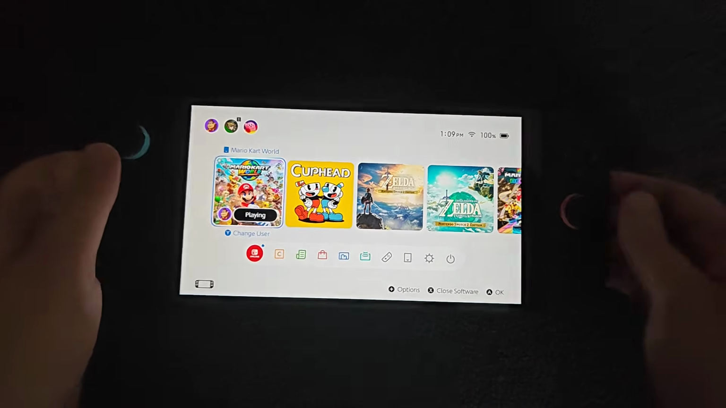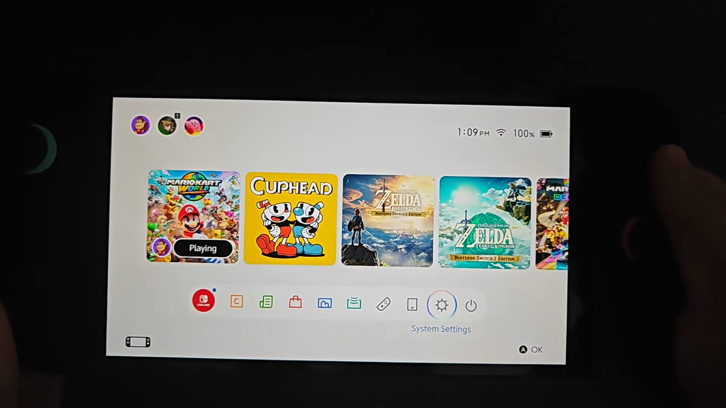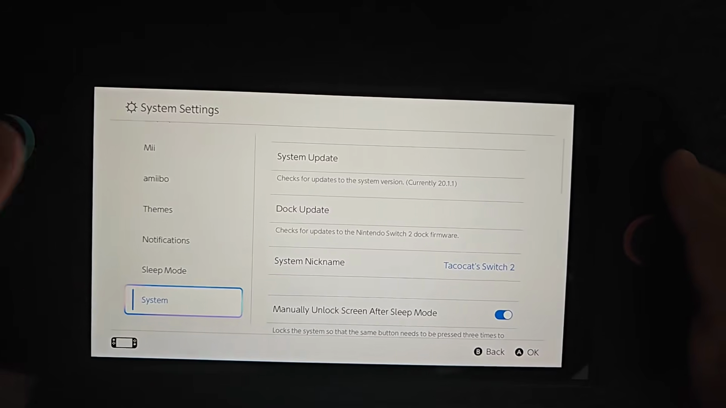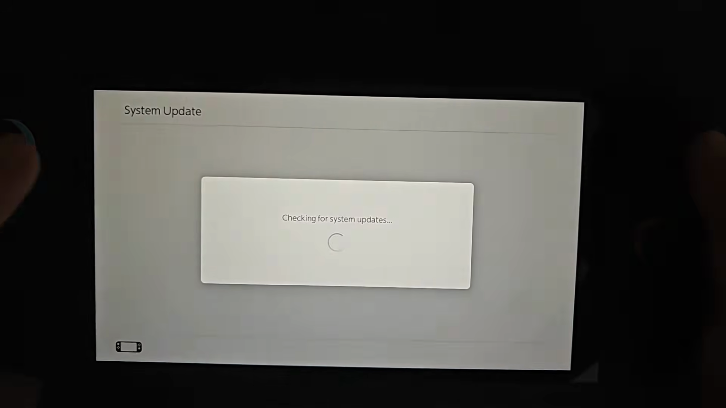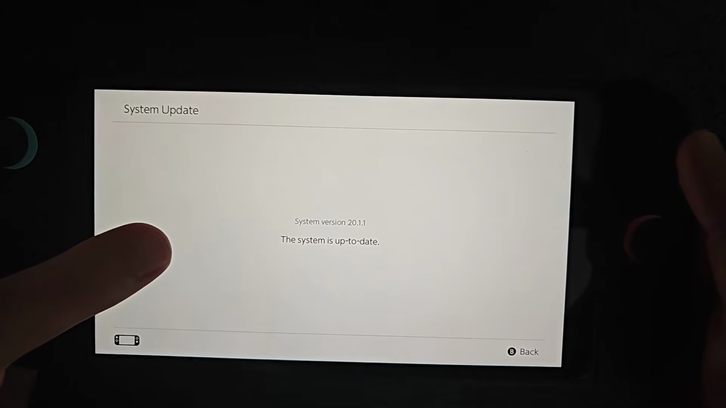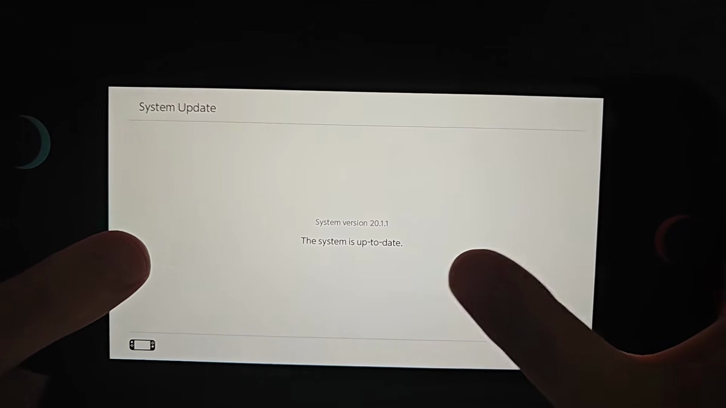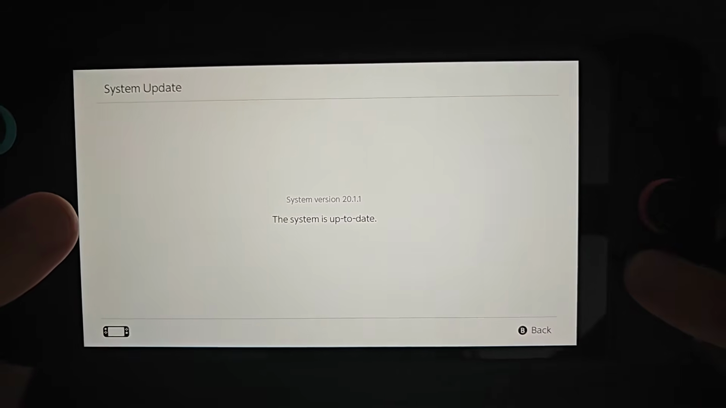So what you want to do is make sure that you have your Switch 2 updated. We can do that by going into our system settings, scrolling all the way down to where it says system, and then going over and selecting system update. Here it'll check for any system updates that are available. You might already be up to date, but you can just double check in this area. It says my system is up to date, so I'm gonna head back to the home screen.